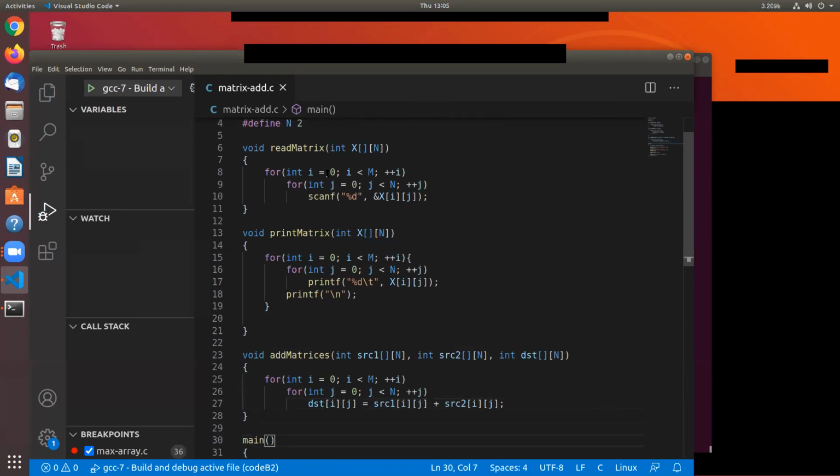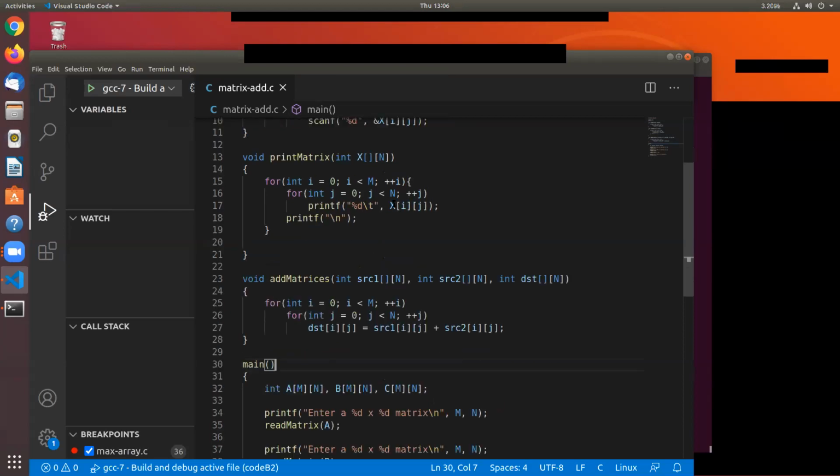Does the addition of matrices make sense? Does it make sense to you? We are just iterating through the elements of the matrix. We are adding them together. The i comma jth entry of matrix A and the i comma jth entry of matrix B, we are adding them and storing it in the i comma jth entry of the destination matrix. Are you all with me, guys? It's very simple. The logic is very simple.